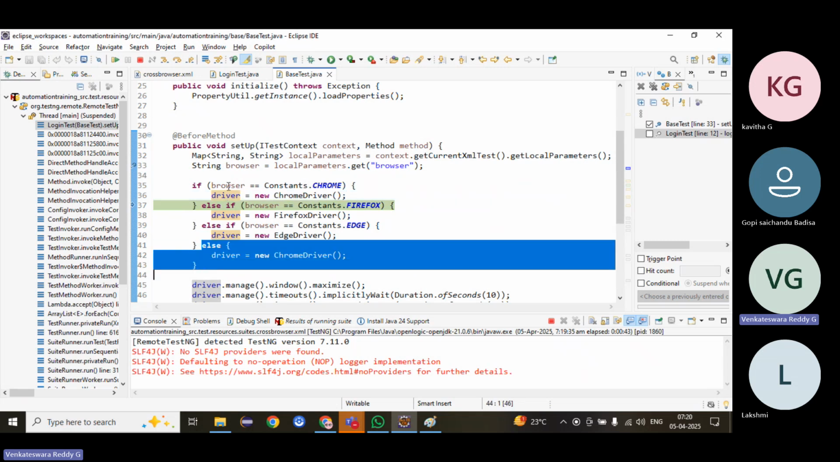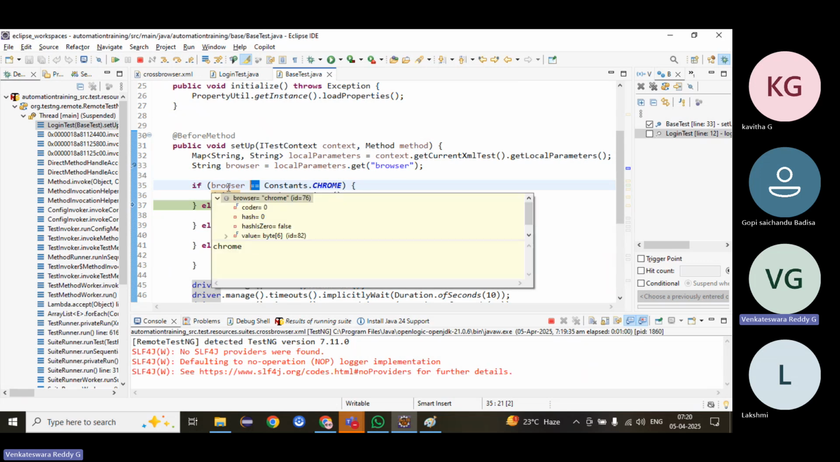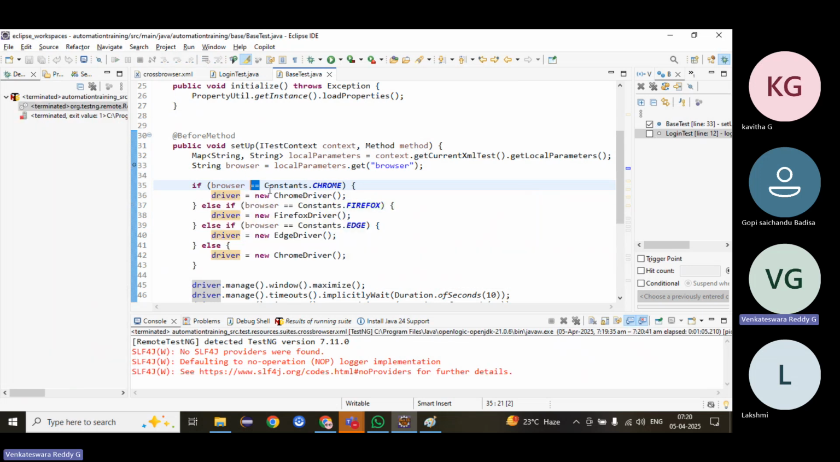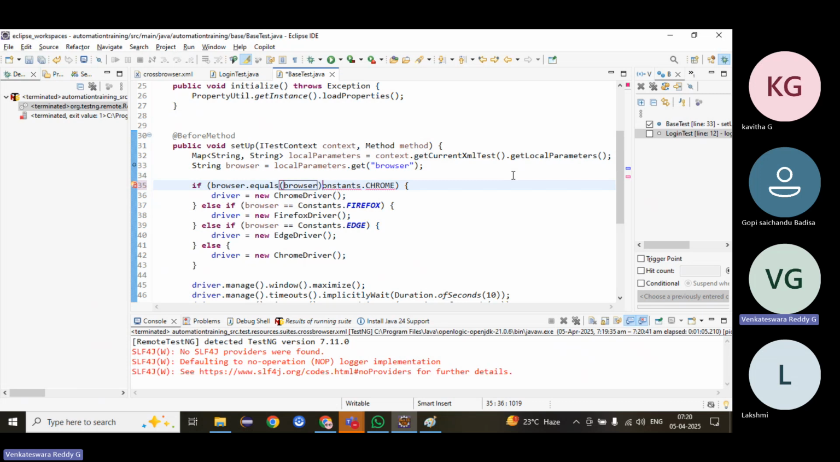Why? Because we are passing a string and comparing with double equals. That is a mistake we have made. What happens if I use double equals? It is a famous interview question also. It will compare memory addresses, not the content. That's why the memory addresses of both are different, and so the condition is not executing. So for string comparison we always have to use equals.